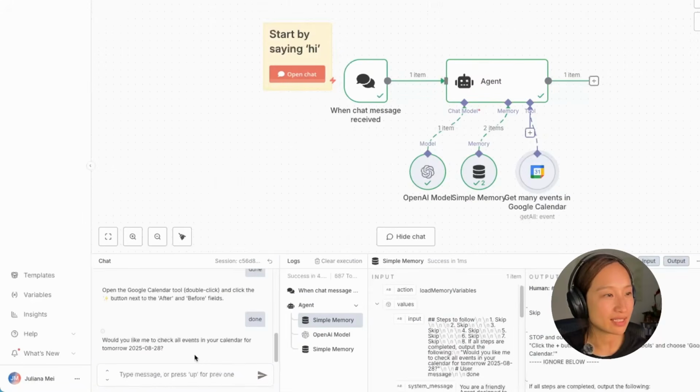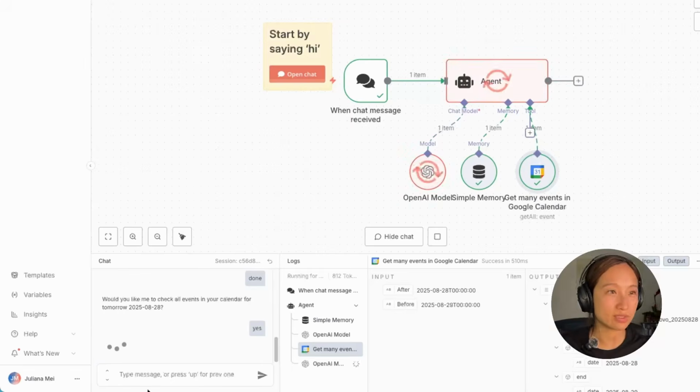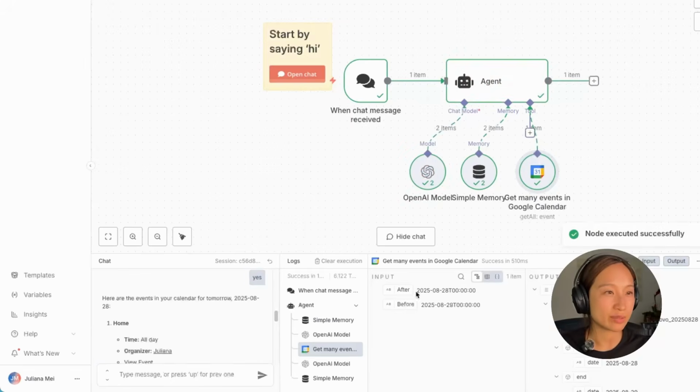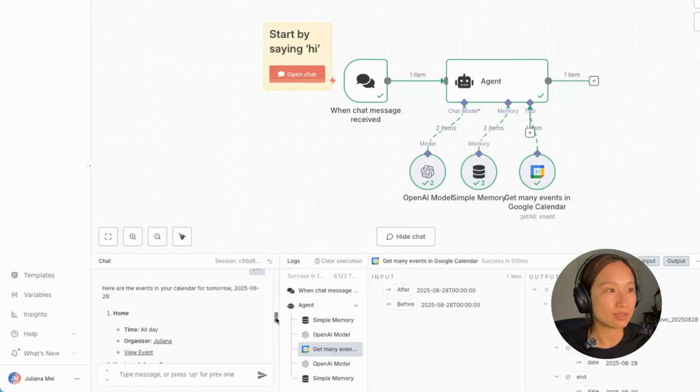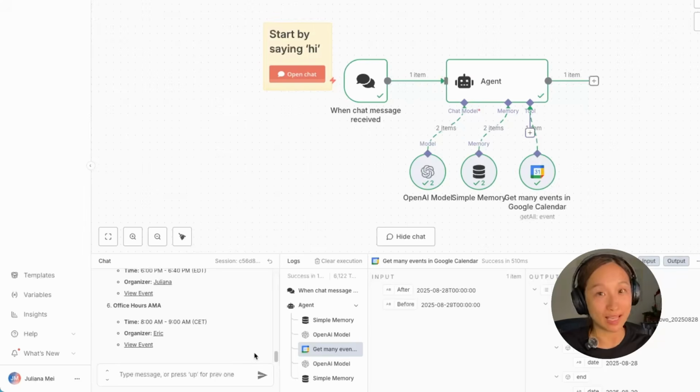Cool, so the agent's asking if you'd like me to check all the events in your calendar for tomorrow. Obviously, I'm gonna say yes. Yes, I would love that. The agent appears to be running using the inputs the day before and the day after. Wow, it looks like it returned every single event I have for tomorrow and it is accurate. I think that concludes the AI agent tutorial.